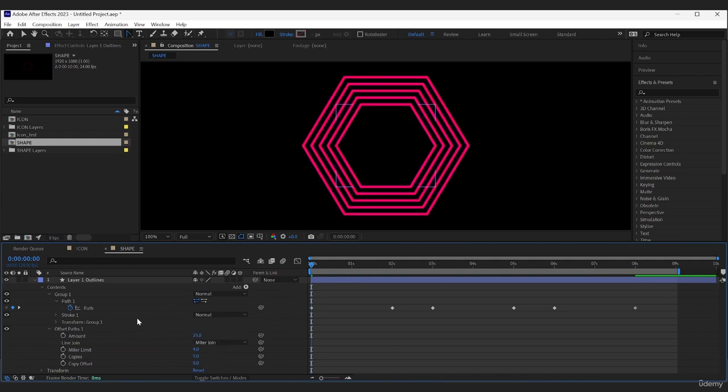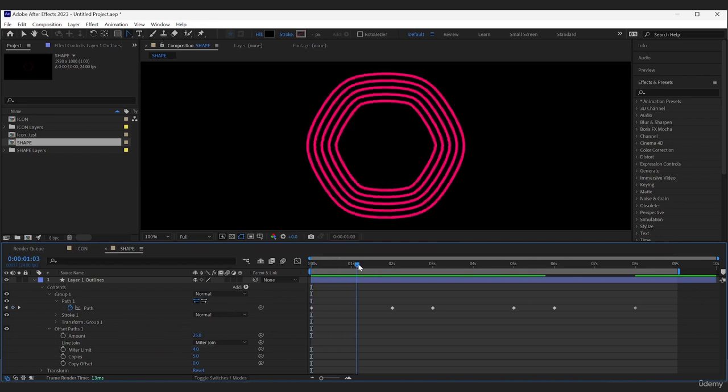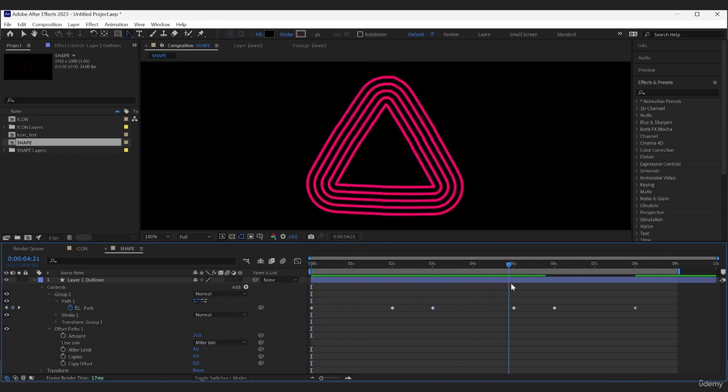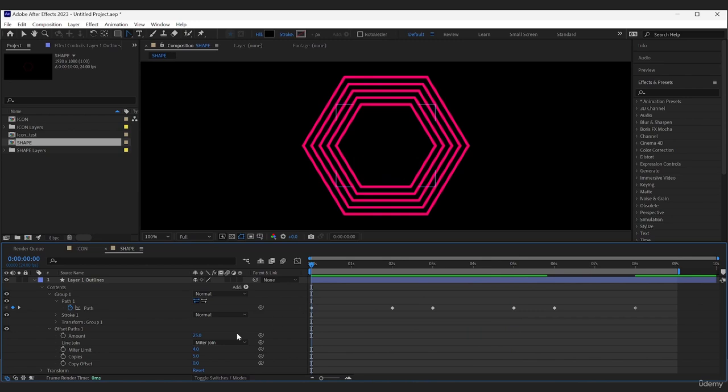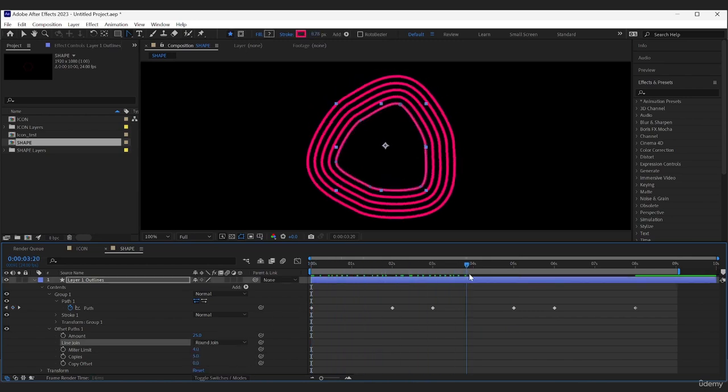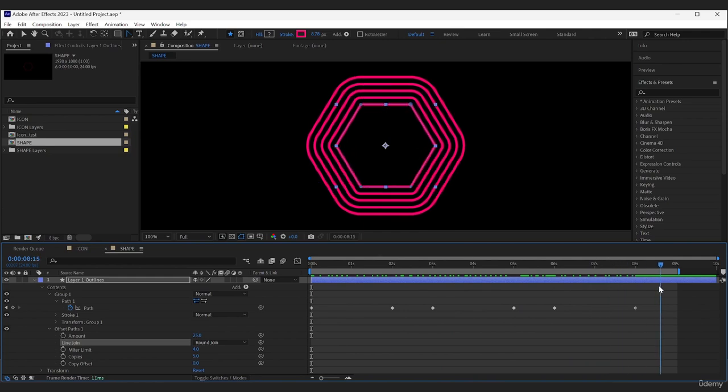Now if we preview the animation, you'll notice a bit of an artifact when it animates into a triangle. To fix this, you can change the line join type from miter to round. This will round the corners of our copies so the animation runs smoother.